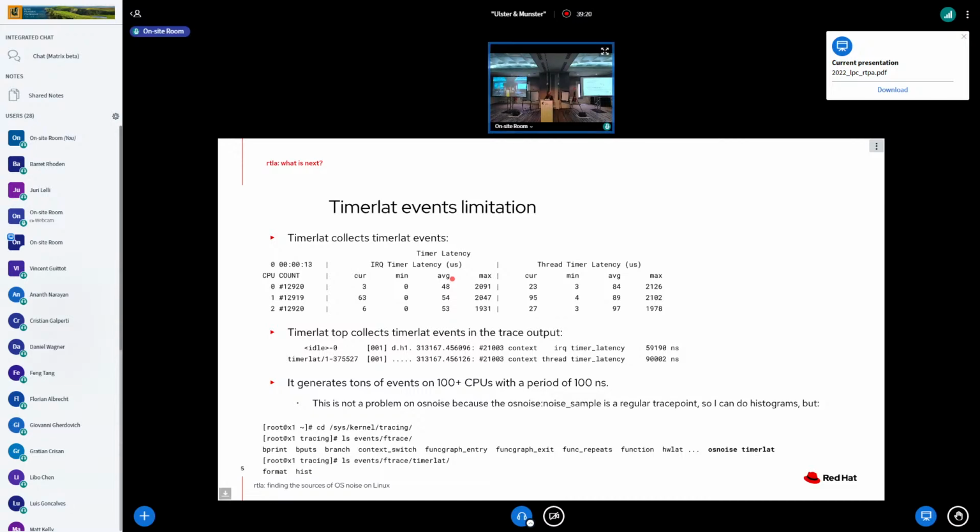Now what happens is that we have in the kernel these events that we collect via the trace interface. And these events are ftrace events. They are not trace points. It's like a function graph tracer. One of the problems is that when you have very large systems, like more than 100 CPUs, with a period of 100 microseconds, we start overflowing the trace buffer, and we cannot collect and print the data on timerlat.